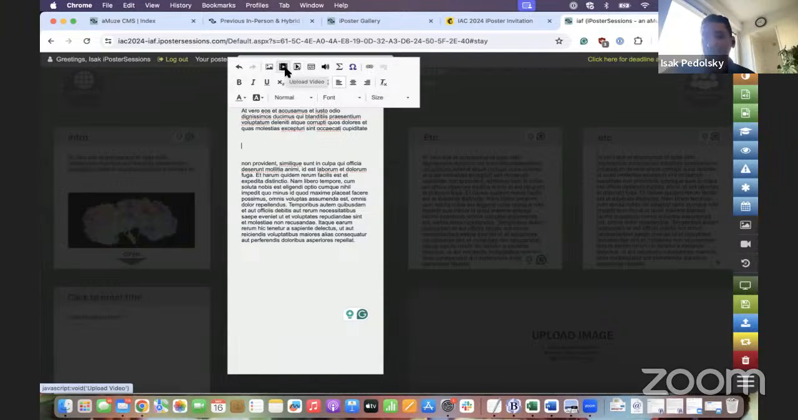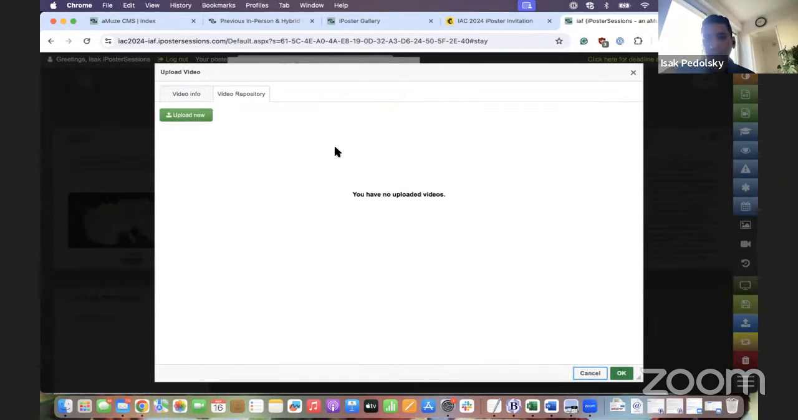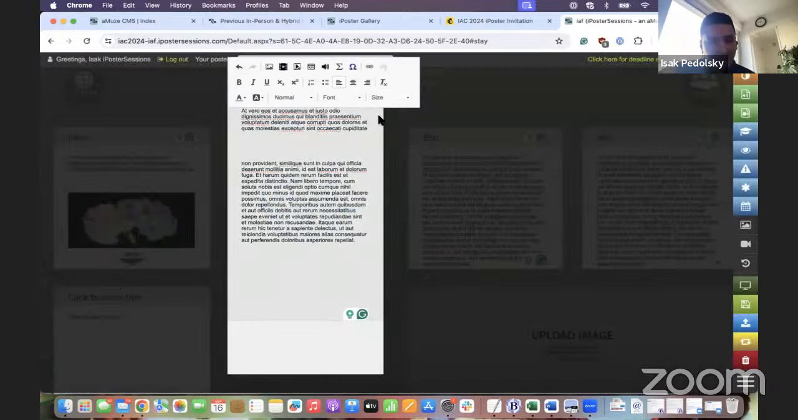But if you have a video on your desktop and you don't feel comfortable uploading it to a hosting service, you can host it on our secure platform, and you can upload a video, and you can drag and drop an MP4, any video format, really. You can upload, and it'll be placed in your content box.